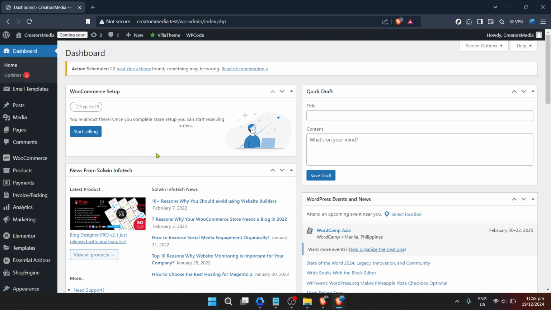First things first, we need to access the control panel of your WordPress site because that's where all the magic happens. Make sure you're logged into your WordPress dashboard. This is your mission control for everything related to your website, including your WooCommerce settings. You can usually access this area by adding /wp-admin to your site's URL.